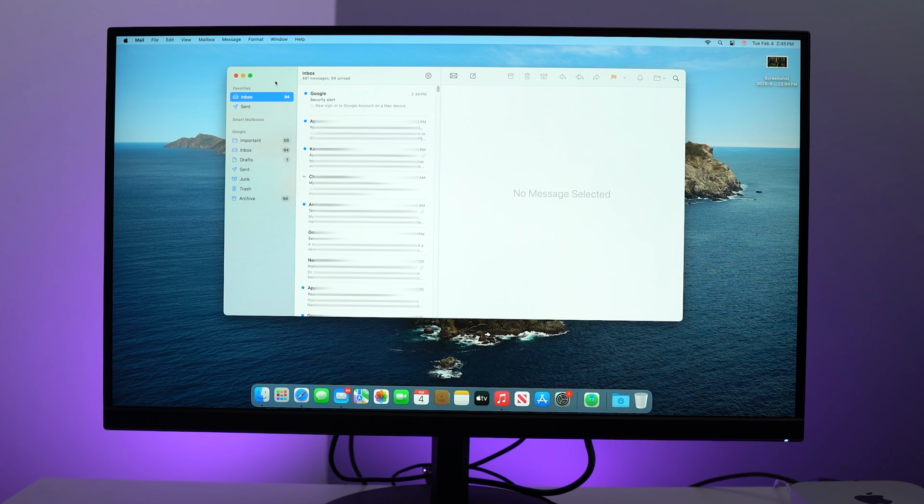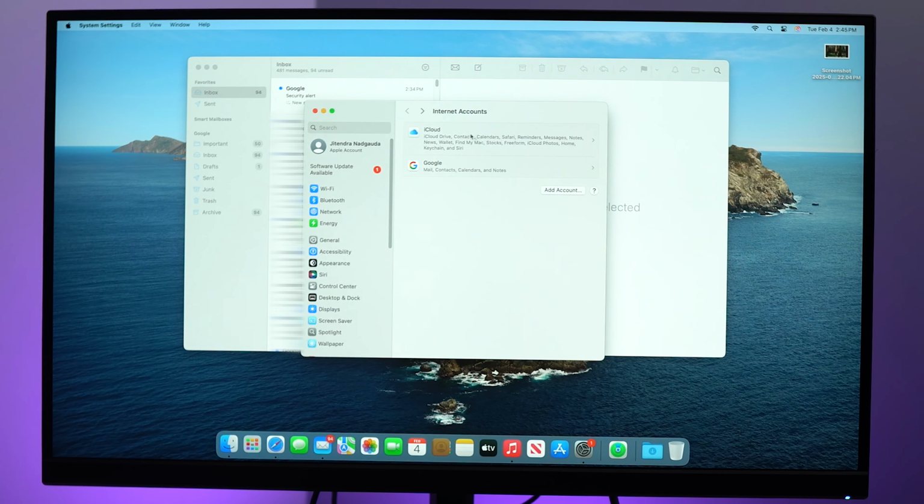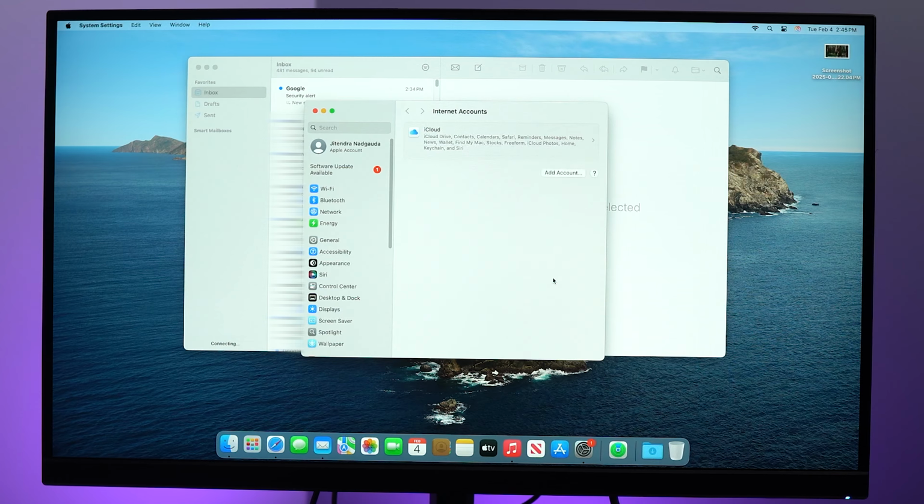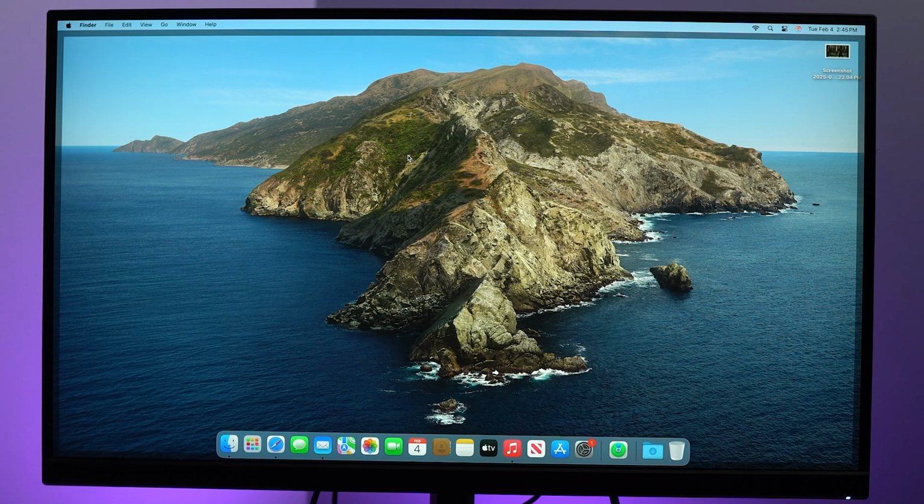So for Mail especially, here you can see I have all my mail. For it, I have to click on Mail, go to accounts over here. So here you can see I have an iCloud account as well as a Google account. So I can click on Google. I can take away access one by one from each of it, or I can just click on delete account. And here you can see, are you sure you want to delete this account? I can click on OK, and that is that. So it has effectively taken away my Google account from me on my Apple device.